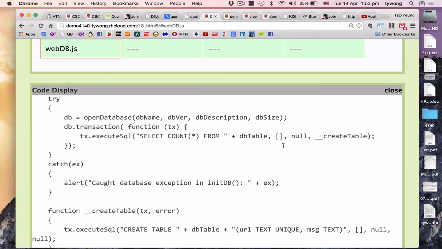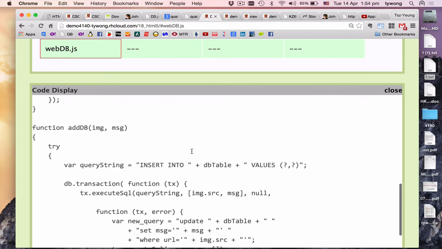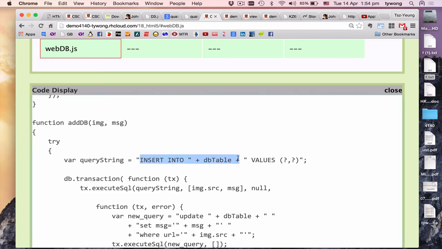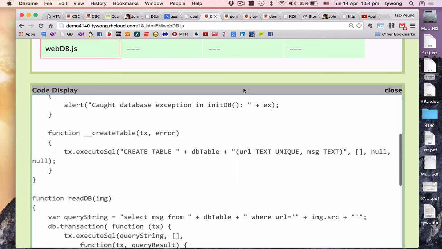I just open a database. This is transaction based, so I open a transaction and look at here. You already know what it is, right? Select something from blah blah blah, no problem. I also have an insert statement. You can insert something into the table, blah blah blah. So you already know what an SQL statement is, then you can use this very efficiently.